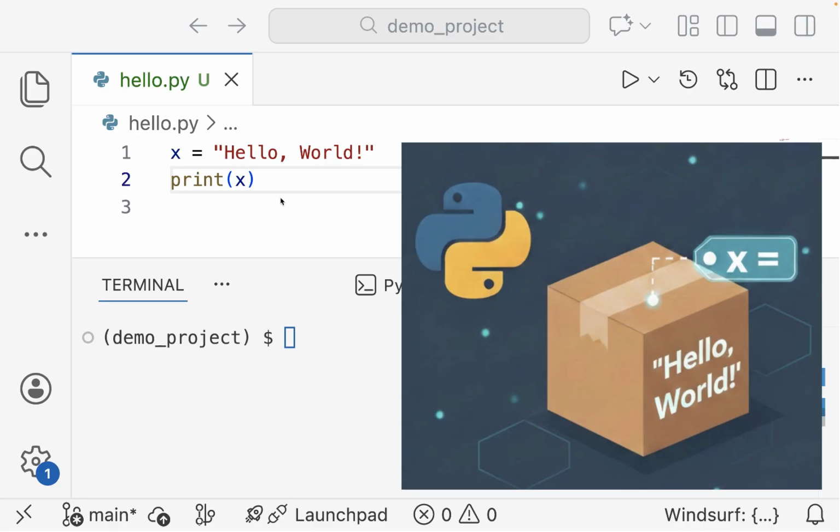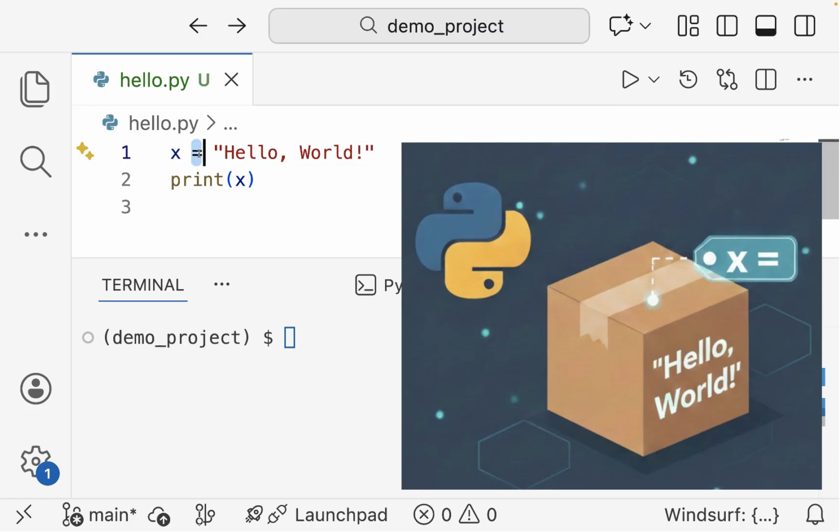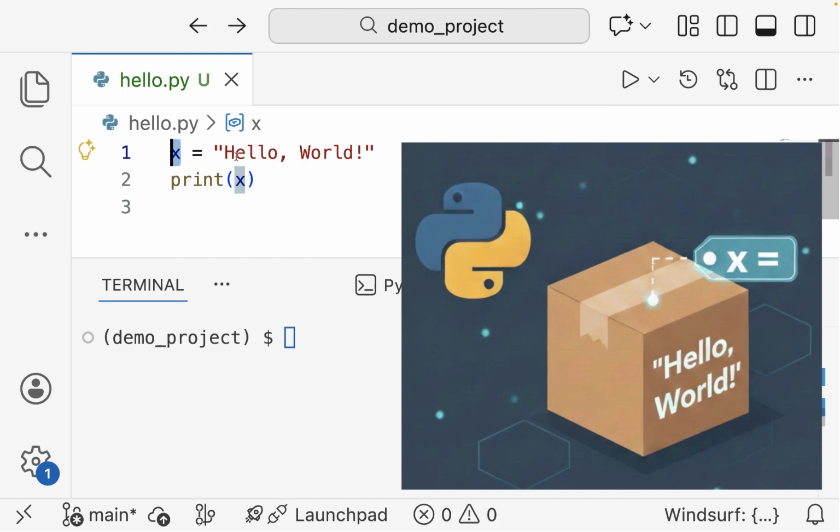To make a variable, you just use an equal sign. For example, here on the screen we have x, which is a variable, and you say equals, and then you type "hello world". So "hello world" is stored in this x, which is the variable. So x points to this "hello world" value.